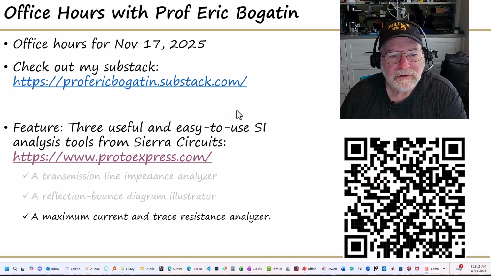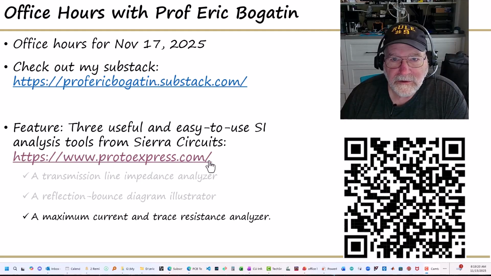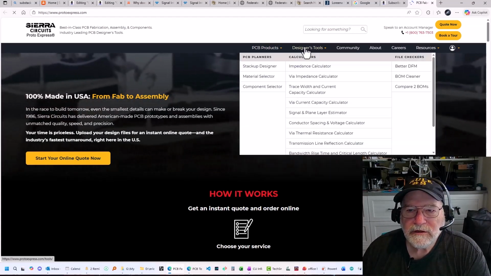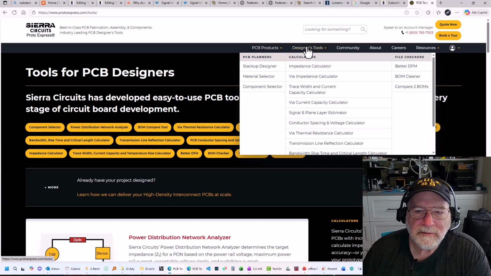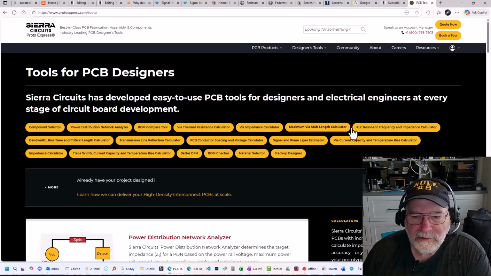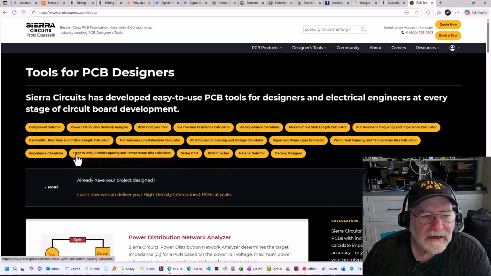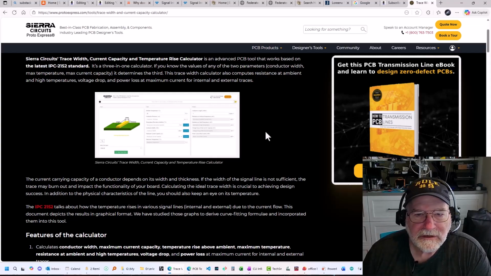Let's get started, and to do that, we're going to go to the Sierra Circuits website. Here is the URL to get there, and then we're going to look at the PCB analysis tools. Once we get to the Sierra Circuits website, we want to go under Designer Tools. This is all their tools. If we just click on the top banner, that'll bring up the list of all the tools here. And the one that we're going to look at in this particular video is down here, the Trace Width, Current Capacity, and Temperature Rise Calculator. So we click on that link and it opens up this particular online tool.